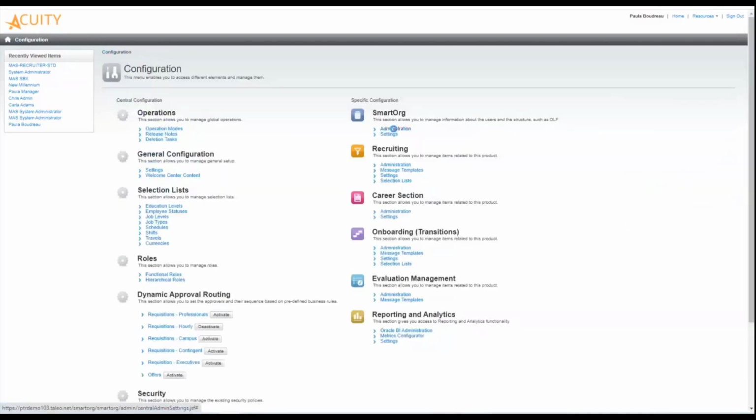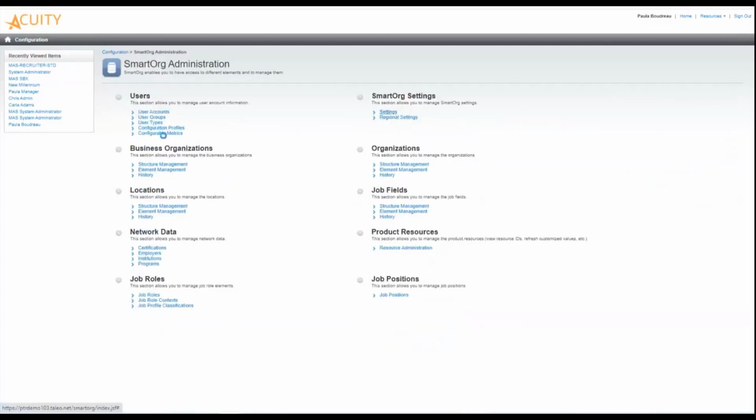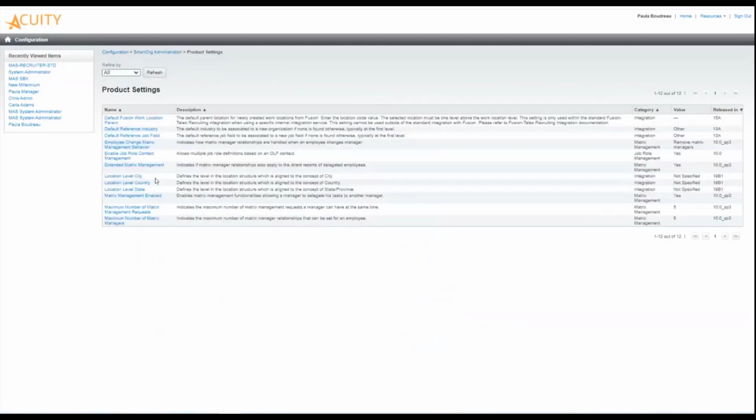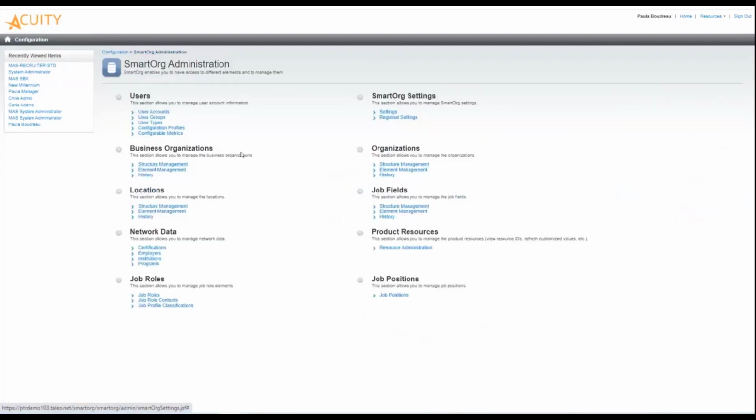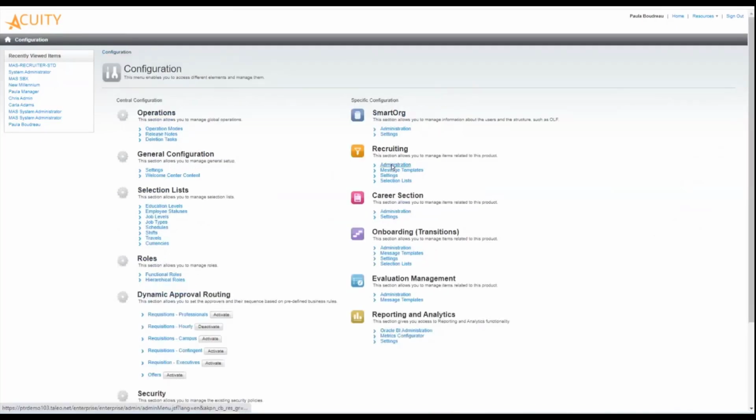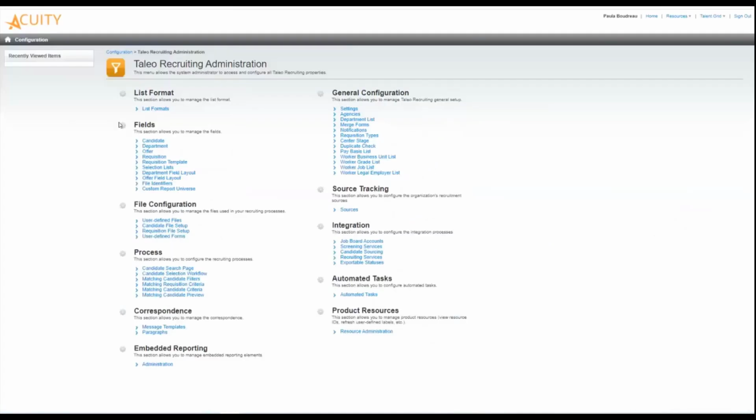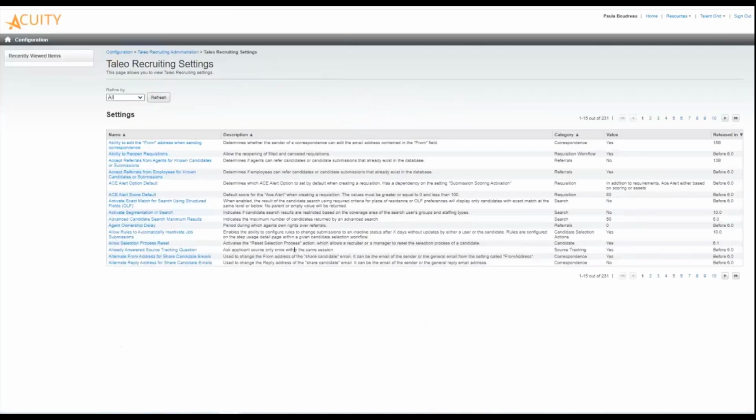So we have smart org settings. If I go here, you can see that there are smart orgs. There are also recruiting settings, which are specific to the recruiting product. Those are settings for requisitions, for candidate viewing, for message templates. Anything that has to do with recruiting from a user's perspective.